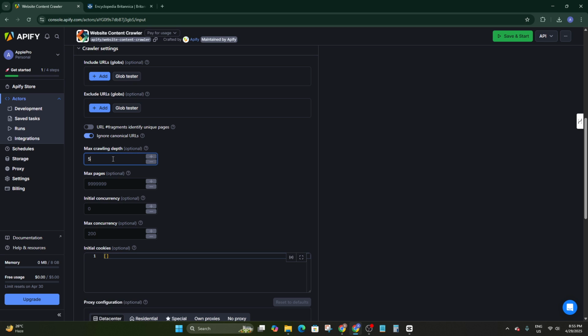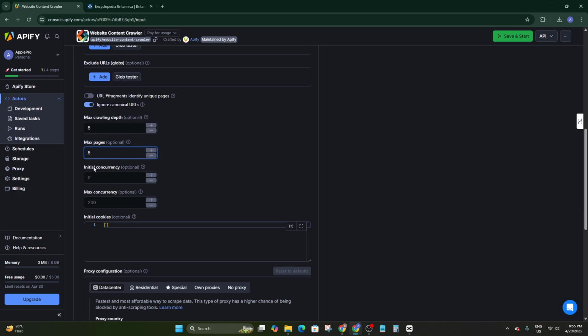So I'm going to set it to 5. Max pages, I want to crawl 5 pages only right now. So initial concurrency, if it's currency related or any financial related, you can add initial concurrency and you can add the maximum concurrency. So that's how you can limit that.